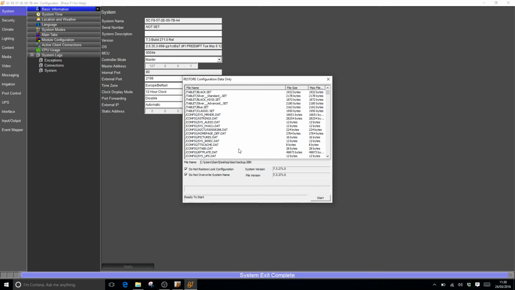You just click start. It's a similar process, but at the end of a restore, the controller will automatically reboot. That's the only difference between the restore and the actual backup itself, and that's it.